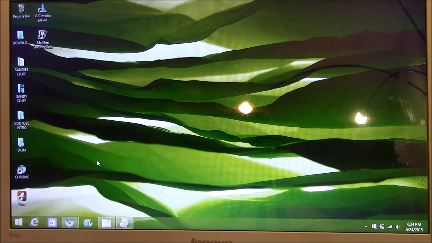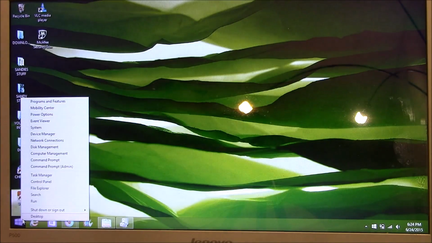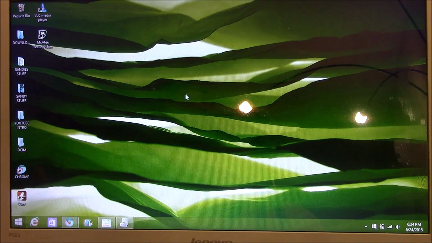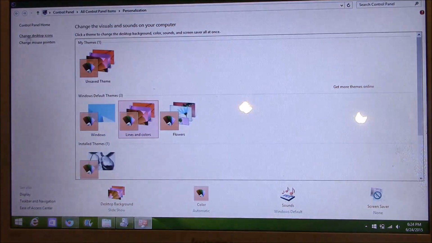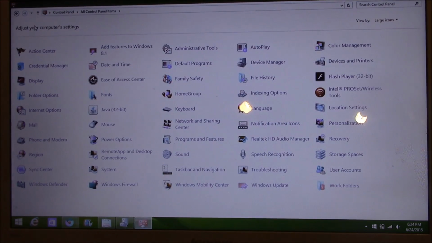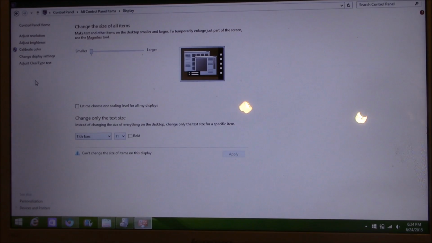The last one, you had to go in the D drive to really fix it. That was a quick fix. This one, all you have to do is get into your control panel, and if you know how to do that, you can just go in there. But with me, I'm just gonna left click right here. I'm gonna go into personalization. I'm gonna go into my control panel, and then you're gonna go into your display right here.